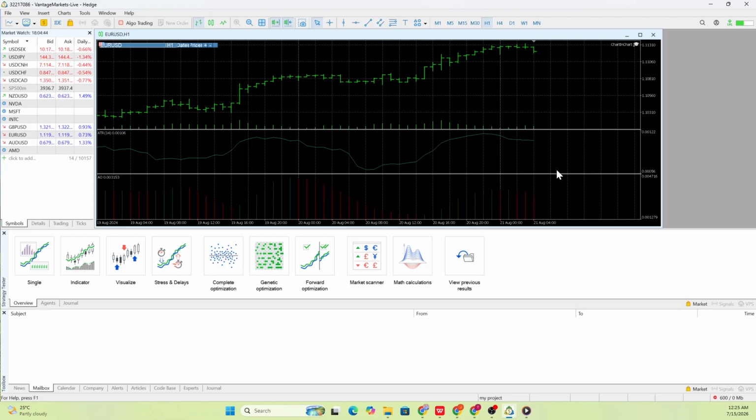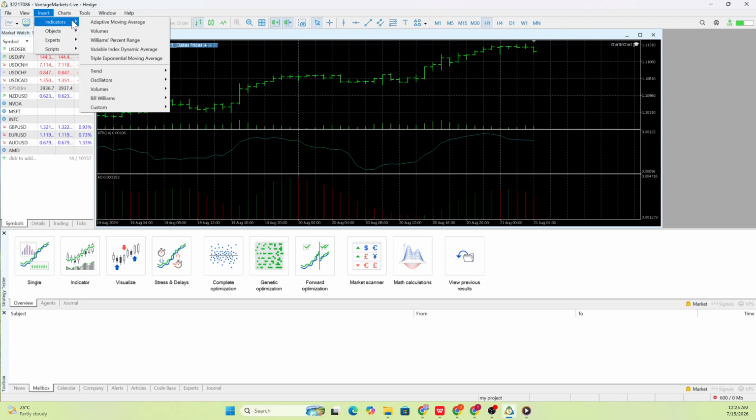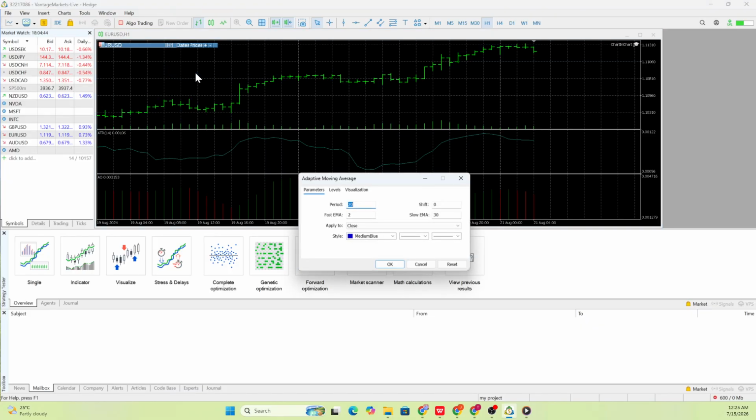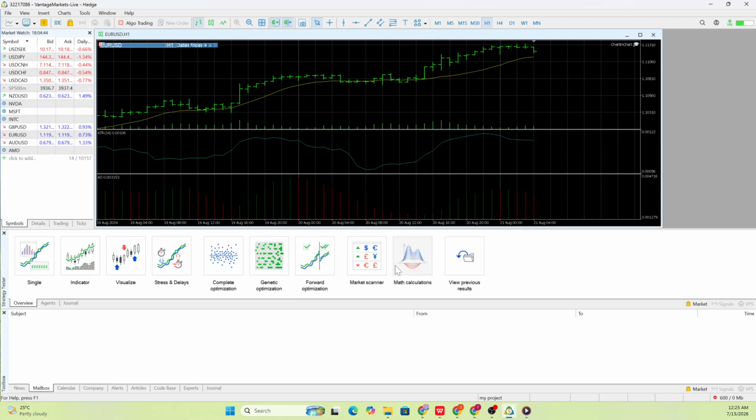If you want to add another indicator, repeat the same process. Click Insert, hover over Indicators, choose the appropriate category, select the indicator you want, review the settings, and then click OK. By using the Insert menu and selecting your indicator from the Indicators section, you can quickly add new indicators to any MetaTrader 5 chart whenever you need them.